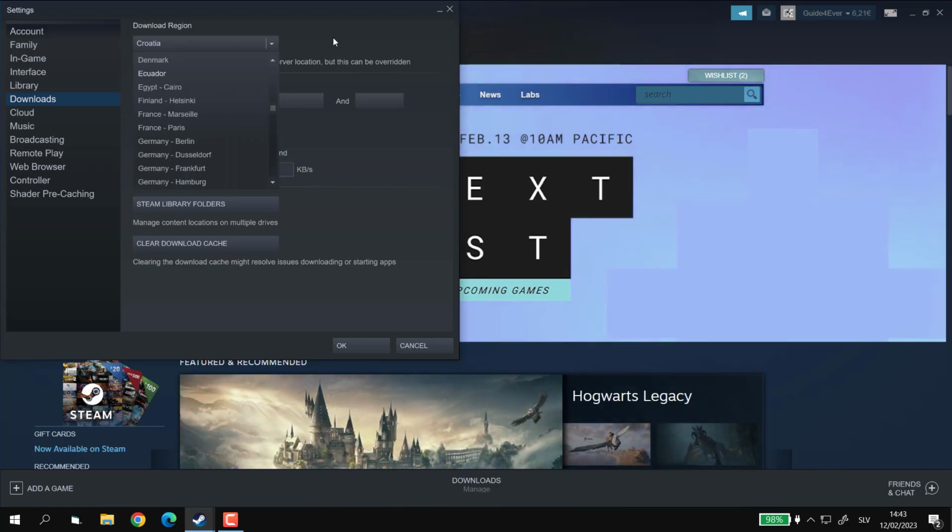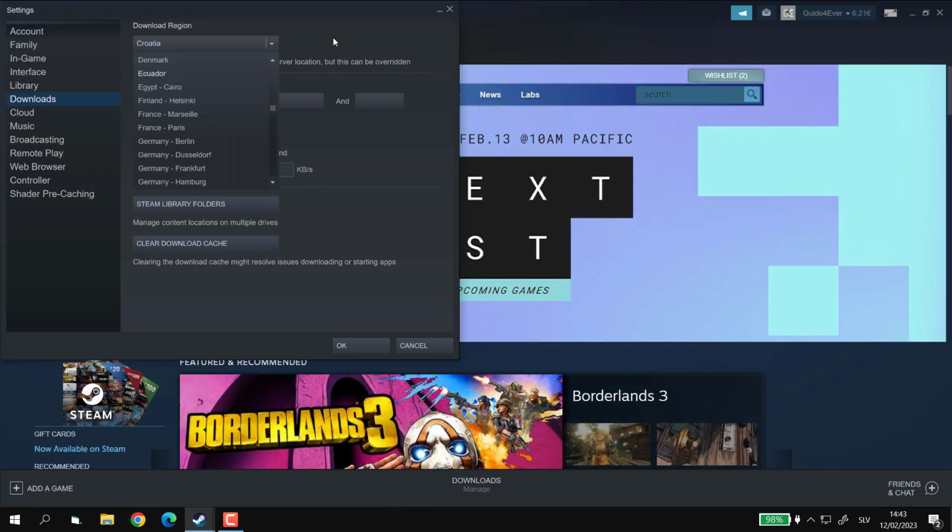So usually in Europe that's Germany, Sweden, Finland, UK, but French servers and Spanish servers are always the weakest ones, so I do not recommend that.